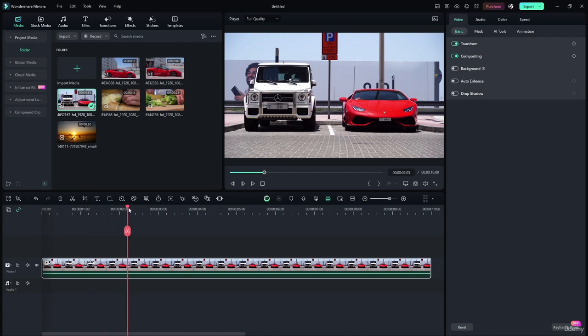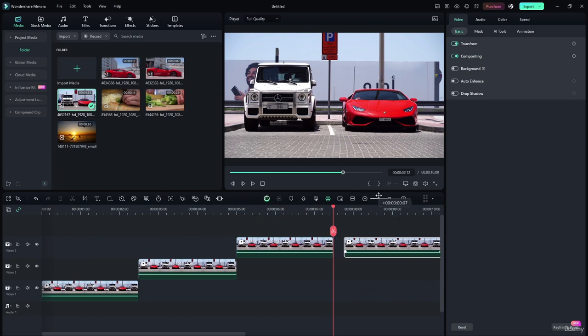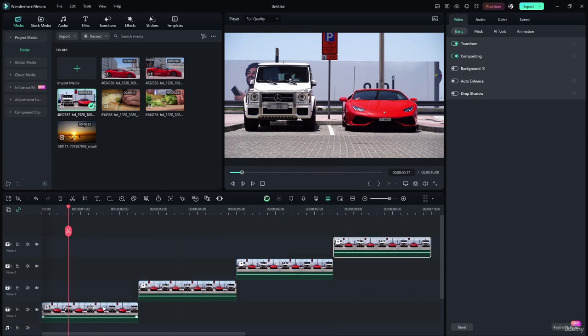So let's say I go to like 2.5 seconds, 2 and 12 seconds over here, and I'm just going to do a split, and make my video into like 4 segments and teach you how to work with video editing utilities in Filmora as we did with color. I'm going to organize everything and place everything in separate layers. In basic over here you have transform, compositing, background, auto enhance, and drop shadow. And I'll show you what each of these things can do.